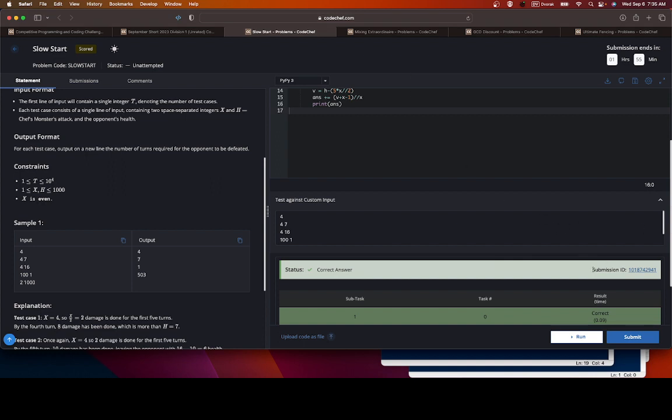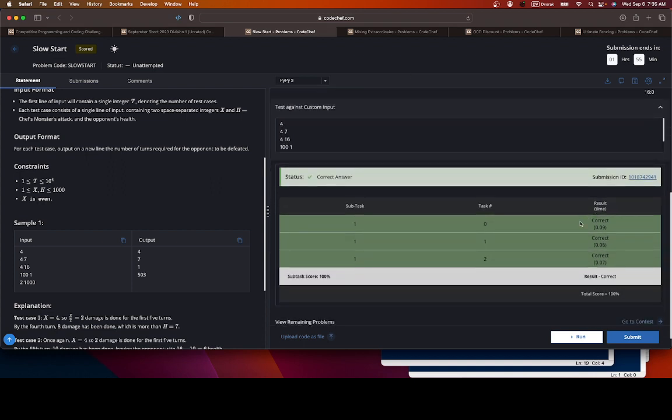Alright, nice. Also, they did change the grading system. This now says correct instead of AC.